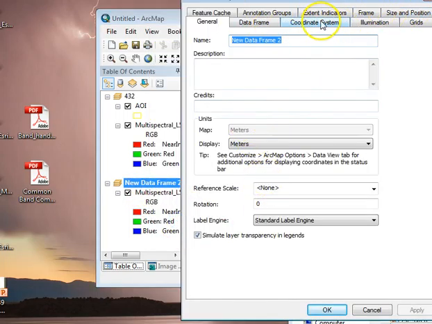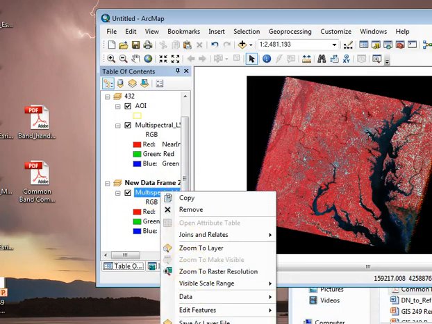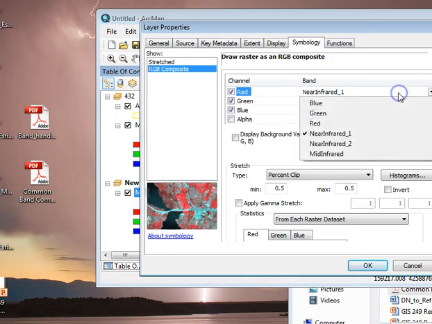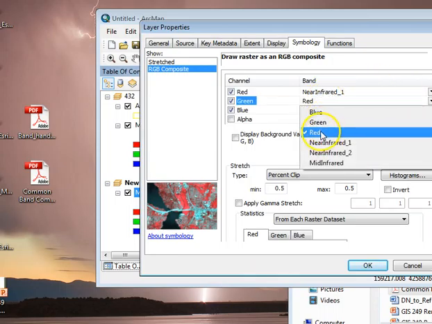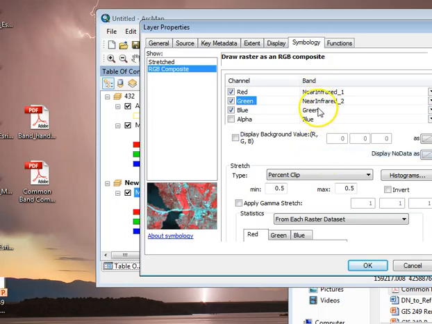Properties. No, not that, Lynn. Stop. There we go. Properties. 4. 1, 2, 3, 4. 1, 2, 3, 4, 5. Whoops, wrong. No, that's right. And then 3 would be red. Okay.